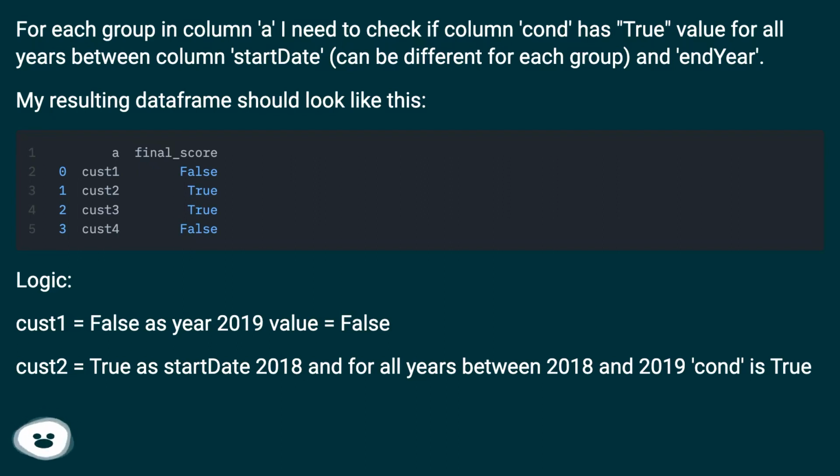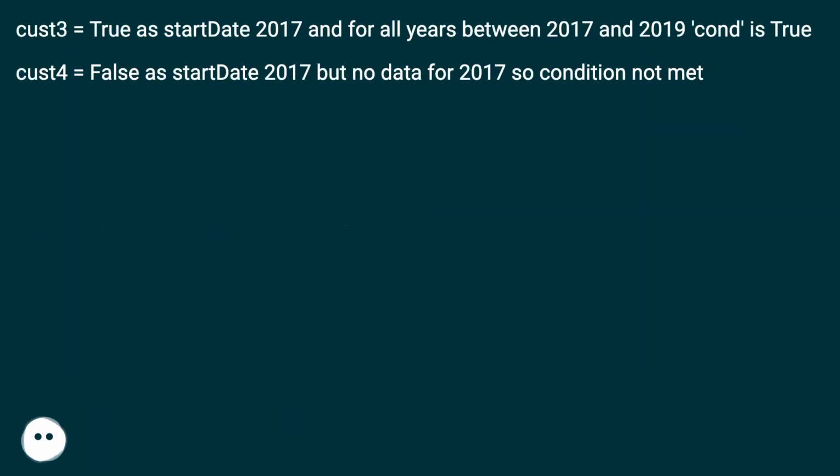Logic. Cust1 equals false as year 2019 value equals false. Cust2 equals true as start date 2018 and for all years between 2018 and 2019 cont is true. Cust3 equals true as start date 2017 and for all years between 2017 and 2019 cont is true. Cust4 equals false as start date 2017 but no data for 2017, so condition not met.